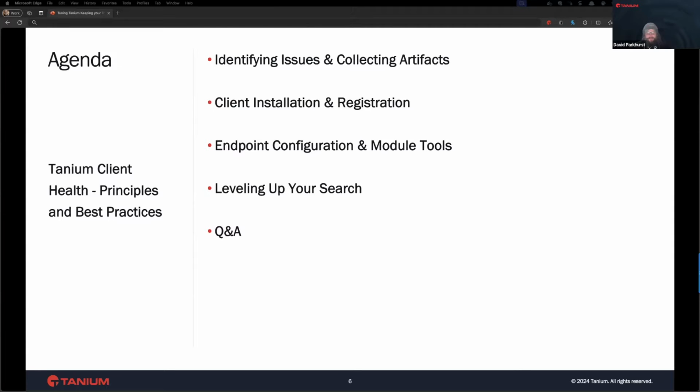Also here with David Tupper, fellow support TAM, and today's moderator to help answer questions as we go through today's presentation. Just want to quickly take you through the agenda for what we're going to be talking about today. We're going to go over identifying issues and collecting artifacts, client installation and registration, endpoint configuration and module tools, and leveling up your search. And got a couple pro tips for helping you find the information you need.